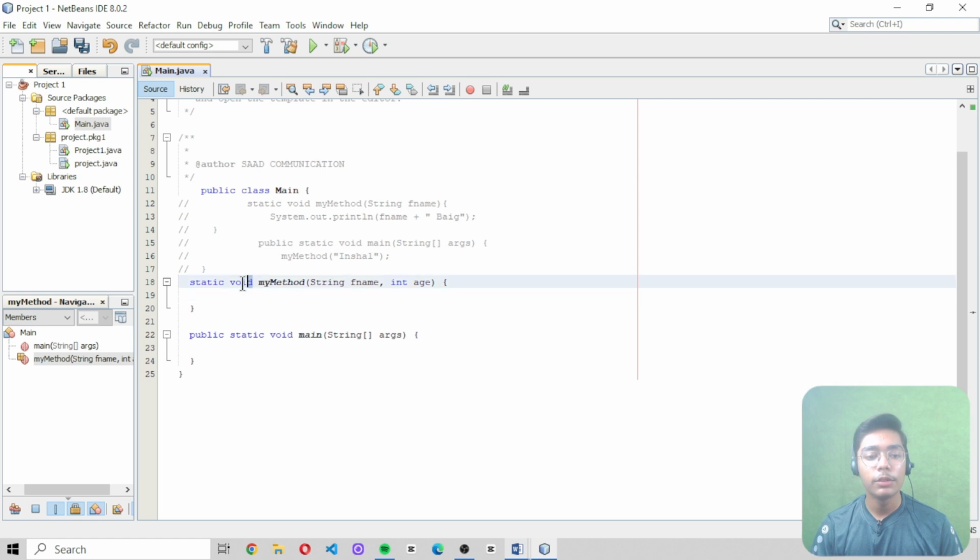That's why we have used this void keyword. But in this case we want to get a return value, so in place of void I will be using some primitive data type here. You can use any primitive data type, but in this case I will be using int, which is a primitive data type. And remember, when you replace void to return a value, you can only use a primitive data type. You cannot use a non-primitive data type like an array or any other.